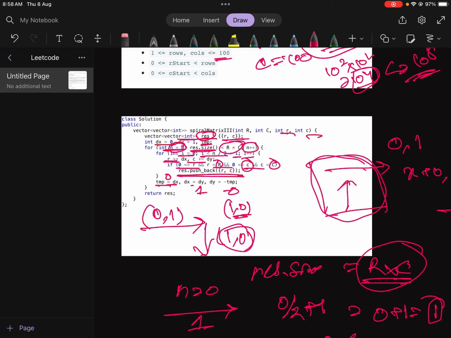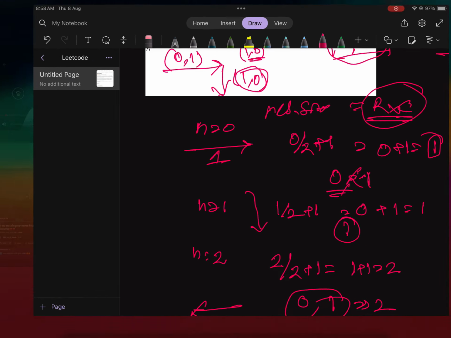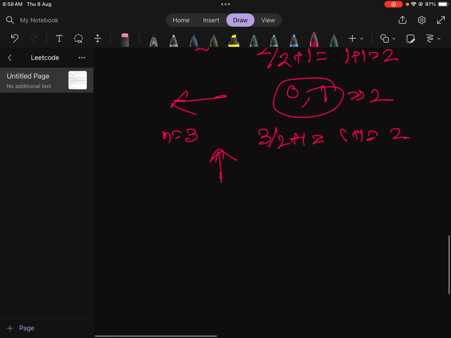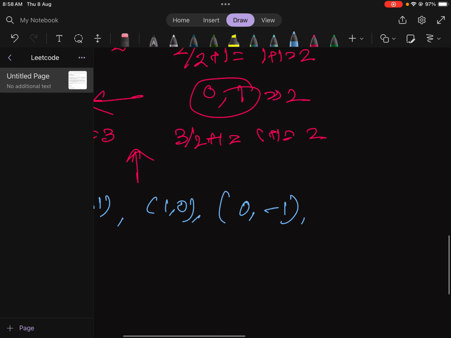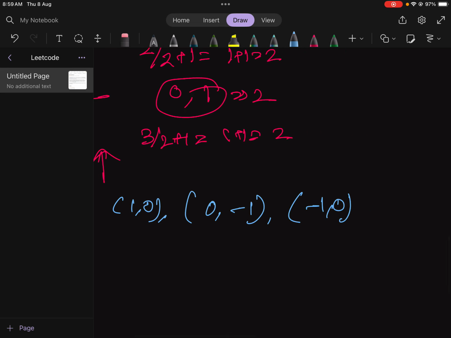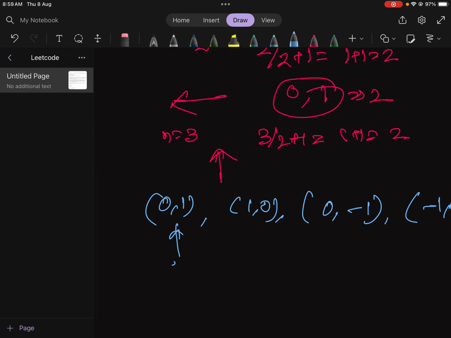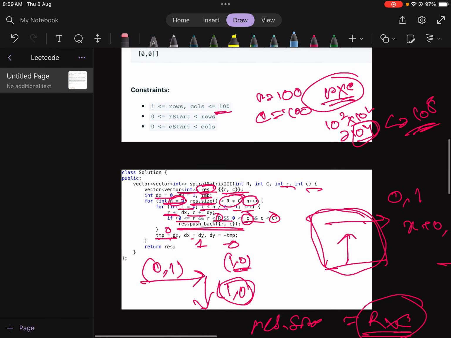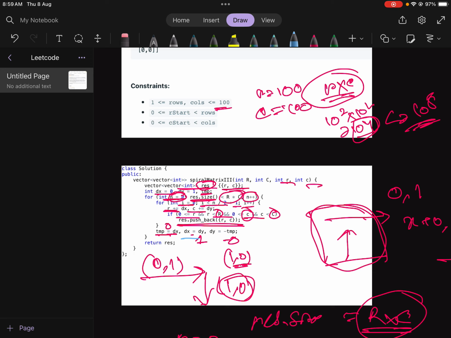You can also take a vector of directions. Initially 0 comma 1, then 1 comma 0, then 0 comma minus 1, then minus 1 comma 0. You can change the direction by index: initially it is 0, then 1, then 2, then 3, and after 3 I come back to 0. Got it? You can follow this approach also to change the direction. And at the end, return the answer.